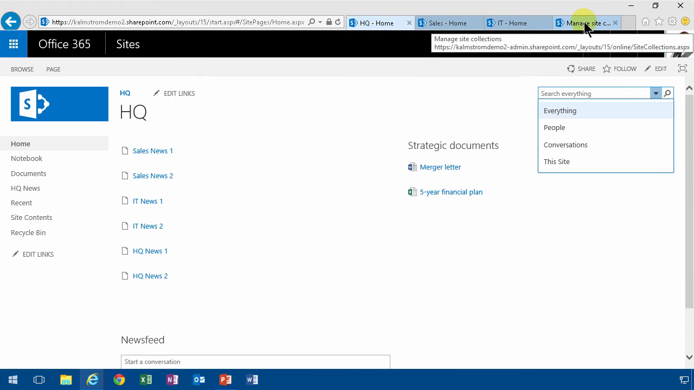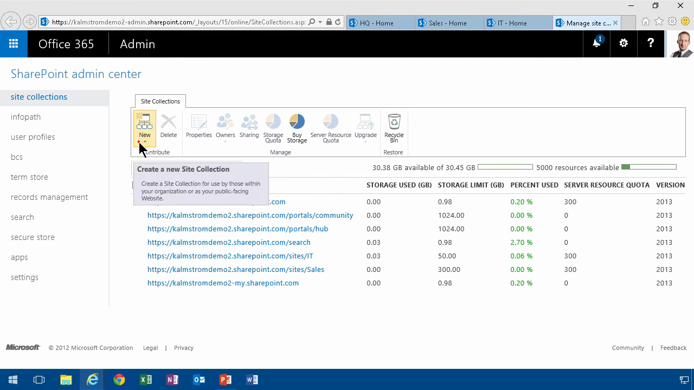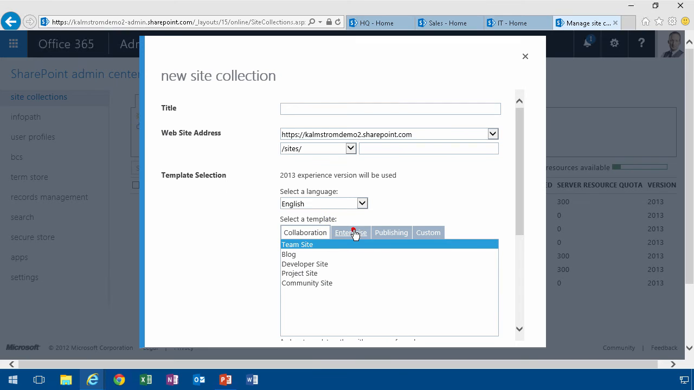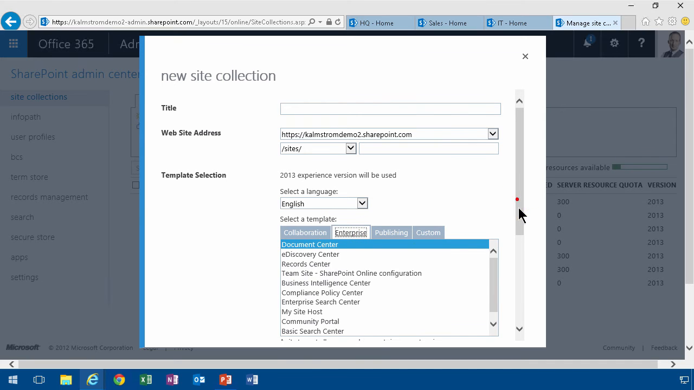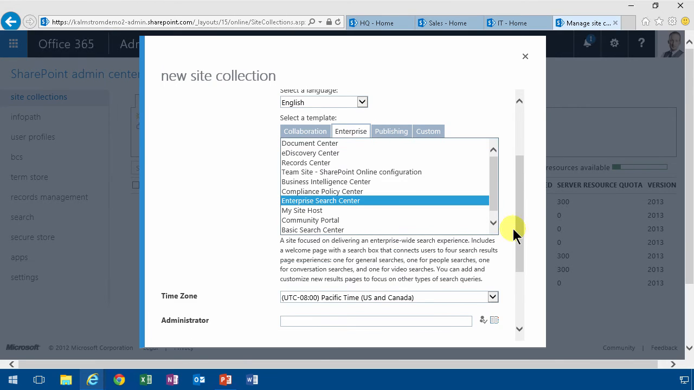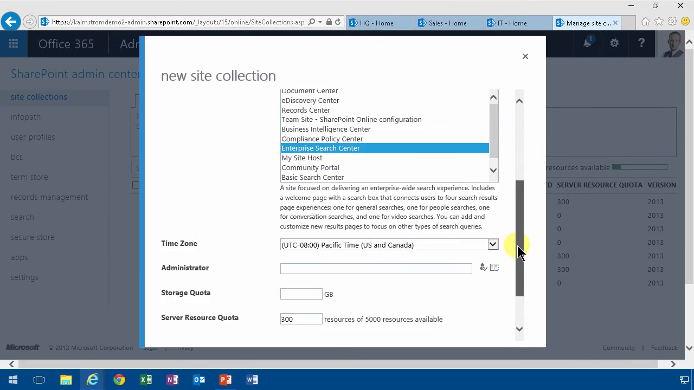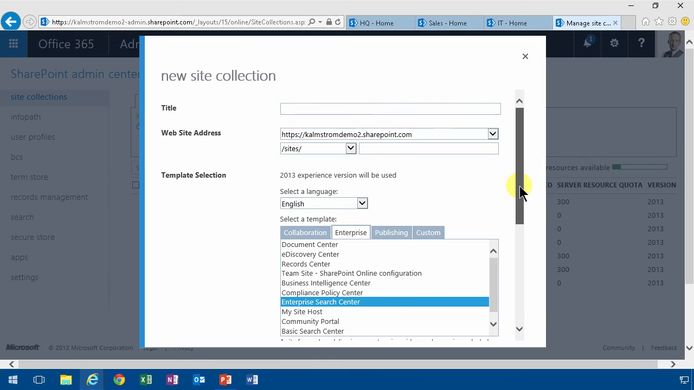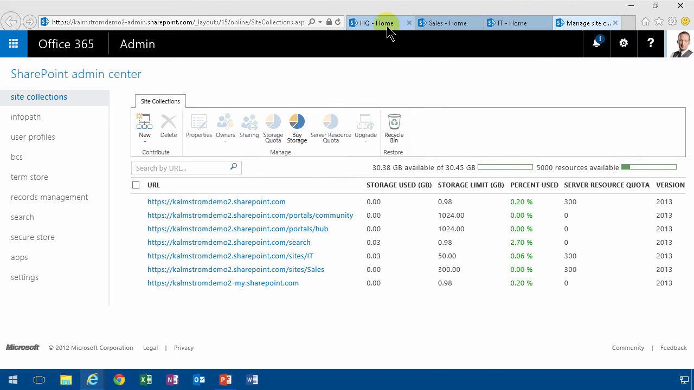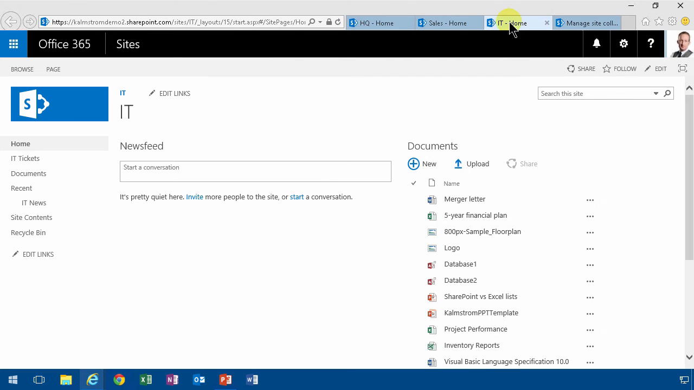If you want to create more search centers, you can. There are two ways to do that. Either you create a new site collection, private site collection of course, and then you select the template here under Enterprise and select the Enterprise Search Center. And of course you set permissions and do all the usual stuff with that. So there are some reasons why you would want to have multiple search centers. You can also create, say that you want a special IT search center.